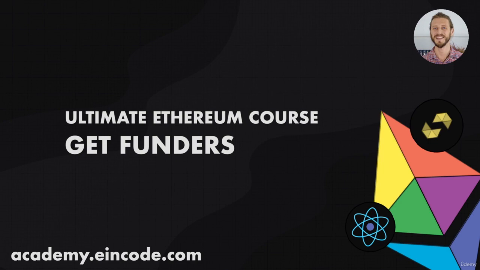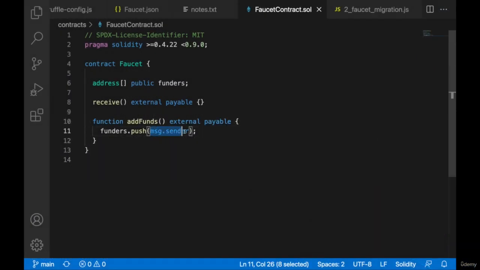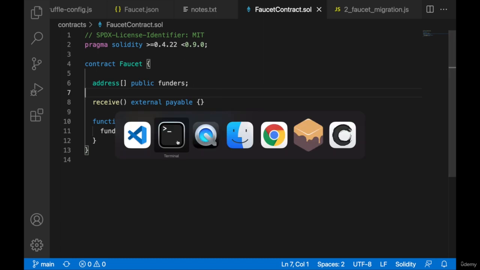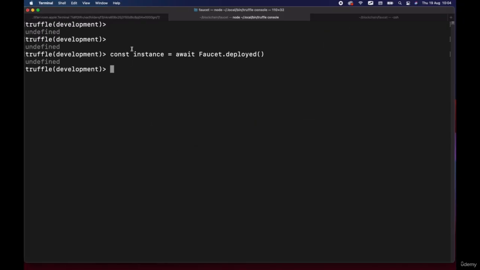In this lecture, we have implemented functionality to add message sender, which is basically a 20-byte address, into the funders array. In this lecture, we will learn how to retrieve a funder from the funders array. So let's start.